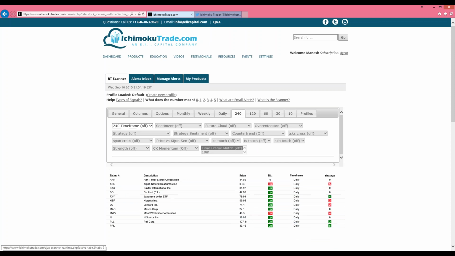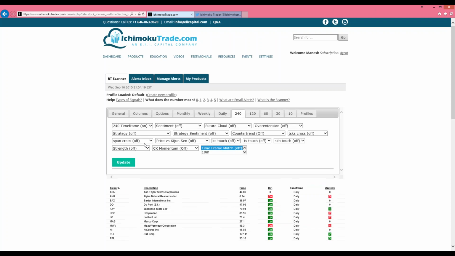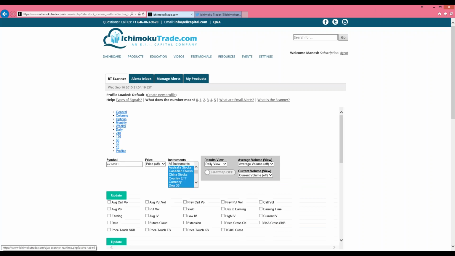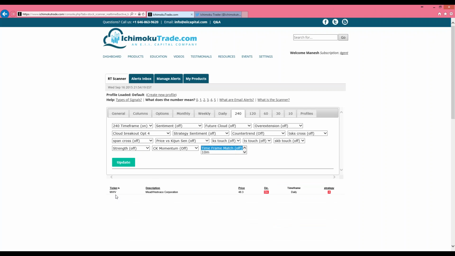Now what you could do is you could go to a 240 minute and say, you know what? I want the system to look for a strategy on the 240 minute for me. And if you look at it, there's only one of them that had the unusual call volume that actually has a strategy, and that strategy is bearish. Okay? This is very, very powerful if you know what you're doing and what you're looking for.